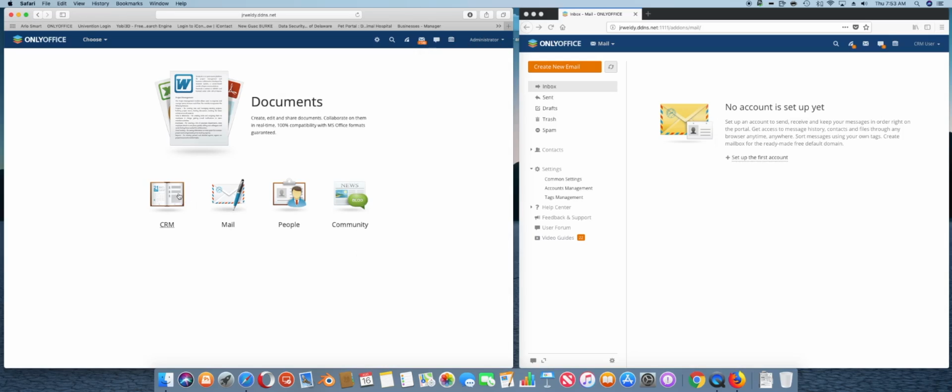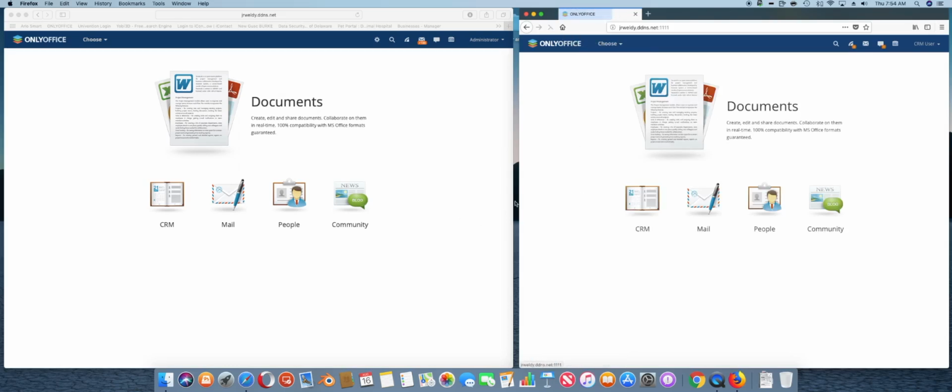It also has CRM functionality across the board with private and public contacts, and public is basically within the system, whoever has access: portal contacts, CRM contacts, personal contacts. We also have, let's get back to the main board here. We have CRM, mail, people, which is people within the organization, and a community blog, forum, that sort of thing.